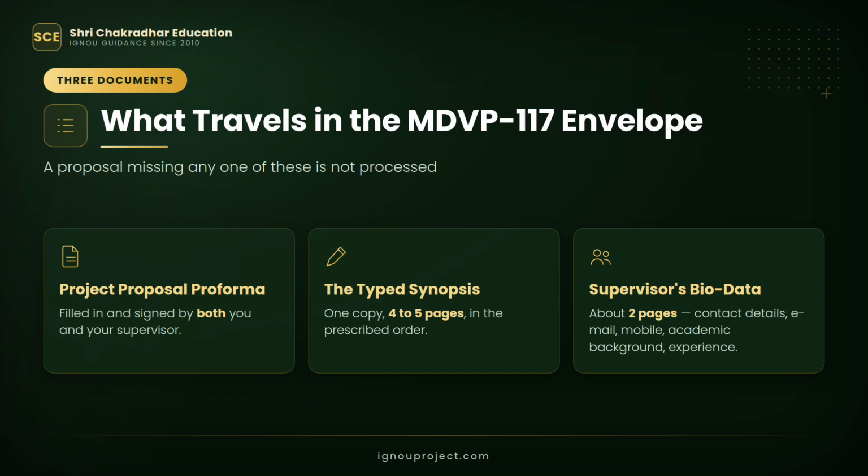3 documents travel together, and a proposal missing any one of them is not processed. 1. The project proposal pro forma, filled in and signed by both you and your supervisor. 2. 1 copy of the typed synopsis, 4 to 5 pages. 3. Your supervisor's bio data, about 2 pages with full contact details, email, mobile number, academic background, and work experience.